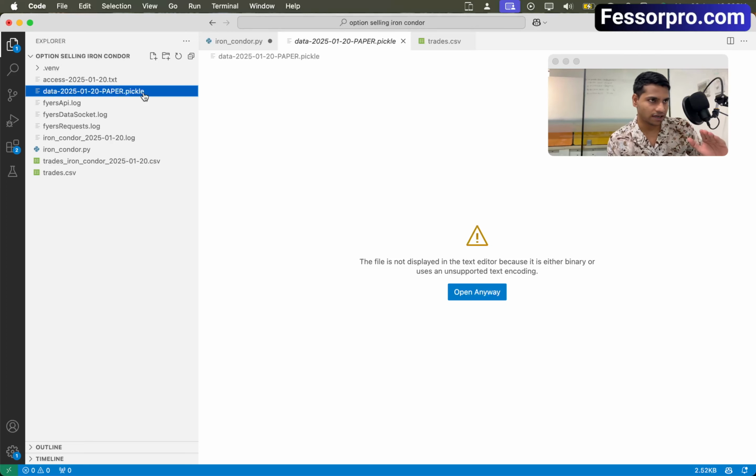It will place the Condor, then it will do the adjustment, if the file doesn't exist. But if the file exists, let's say you have already placed the Condor at 9:30 and for some reason you have stopped your code at 11 or 11:30 and you want to start it again and continue from where you have left off. If that is your requirement, then don't delete this pickle file. This pickle file has all of your information about the strategy, which will be fed again into your strategy once you rerun it.